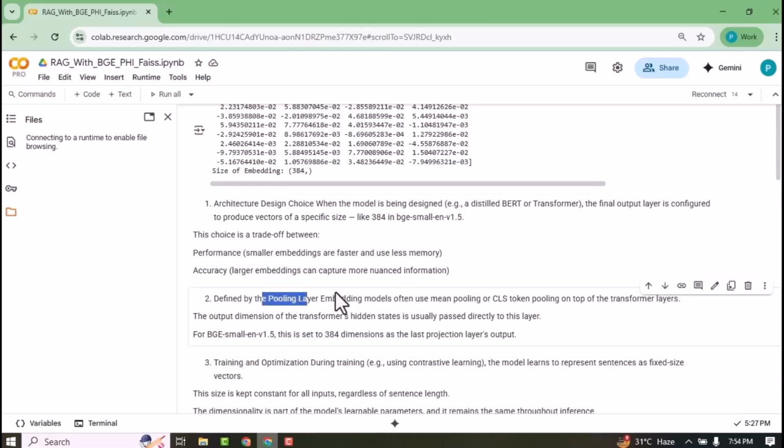Define the pooling layer embedding. Models often use mean pooling. Pooling is all about the average technique, or CLS token pooling, on top of the transformer layers. The output dimension of the transformer hidden states is usually passed directly to this layer. For the BGE small EN v1.5 model, this is set to 384 dimensions as the last projection layer of the output.